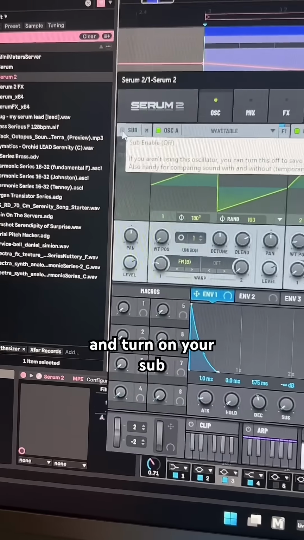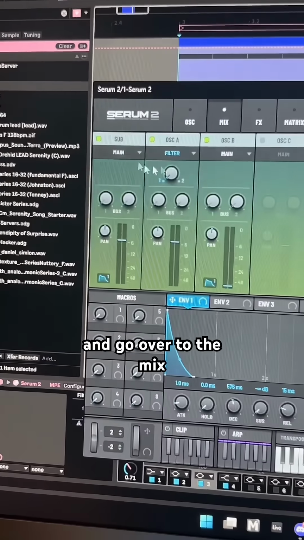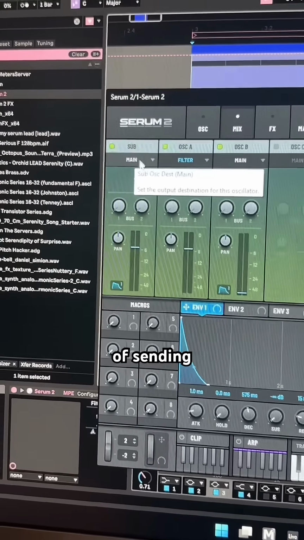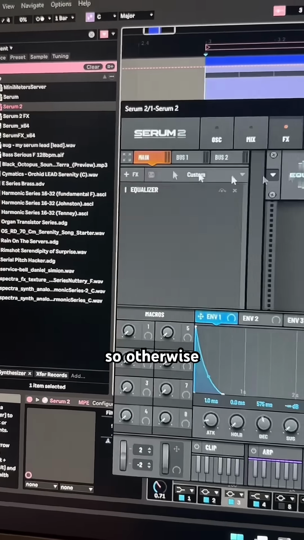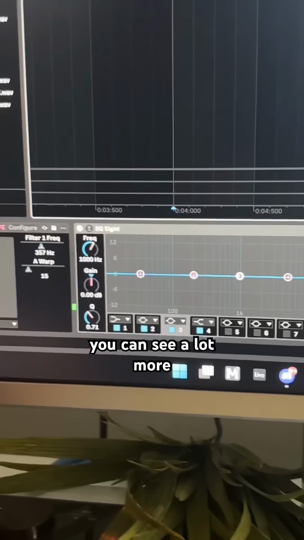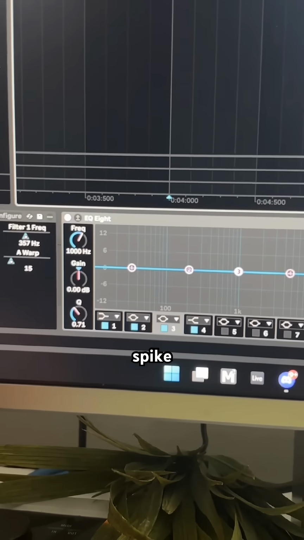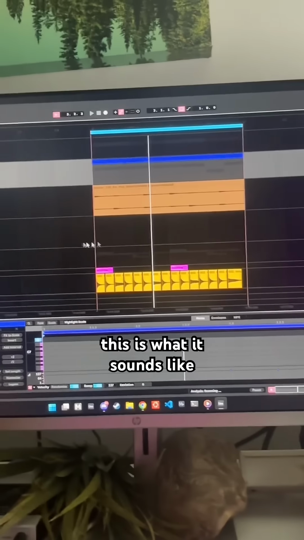Then go ahead and turn on your sub oscillator and go over to the mix panel, and instead of sending it to main, you want to send it directly to the DAW, right? Otherwise it would go to the main effects. You can see a much more prominent sub range spike here. Basically, this is what it sounds like.